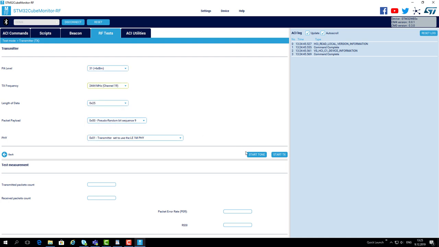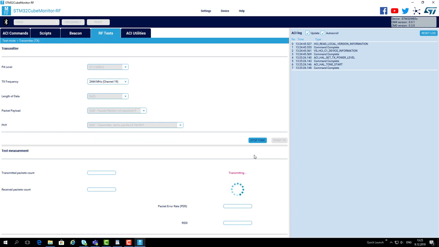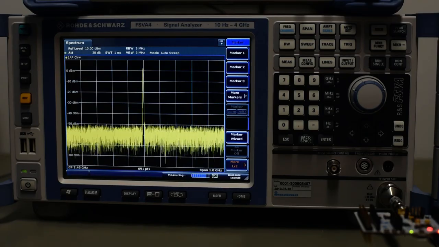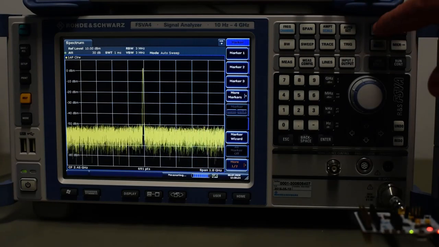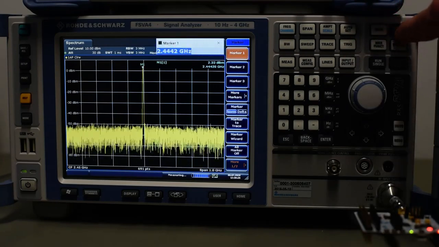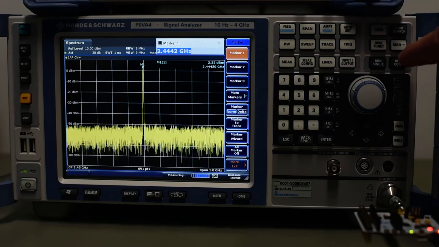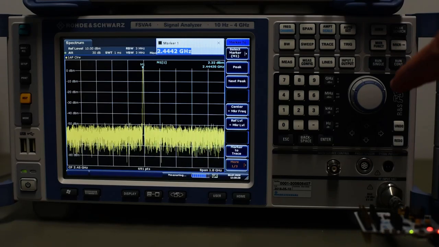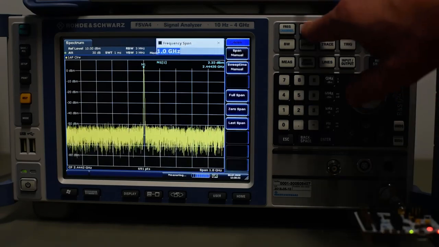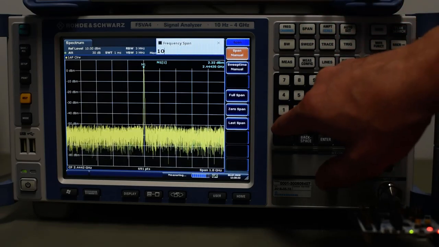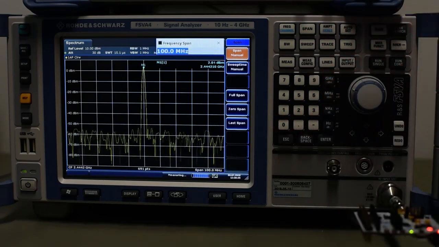Click on the Start Tone button. The tone appears on the analyzer display. We can set the marker peak by pressing marker, then marker function, and clicking on center equals marker frequency. Also modify the span to 100 MHz.